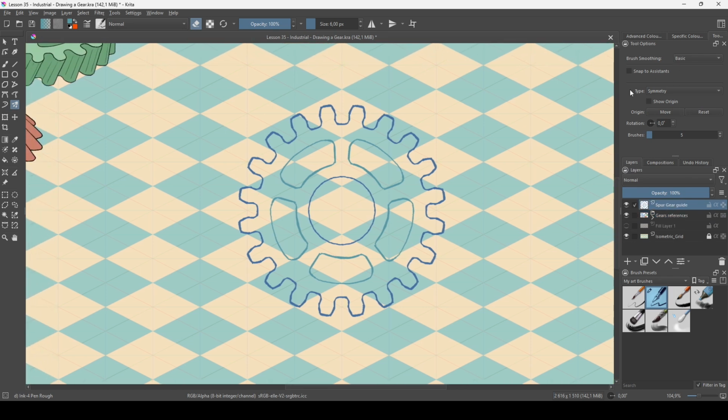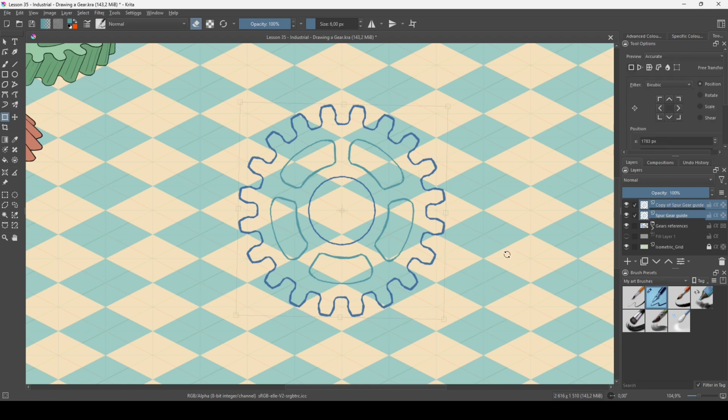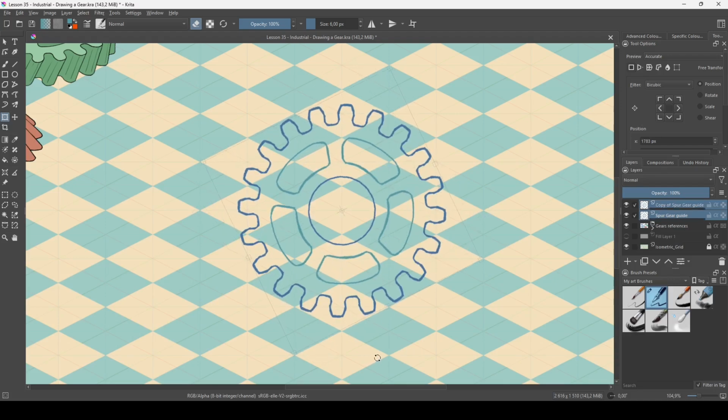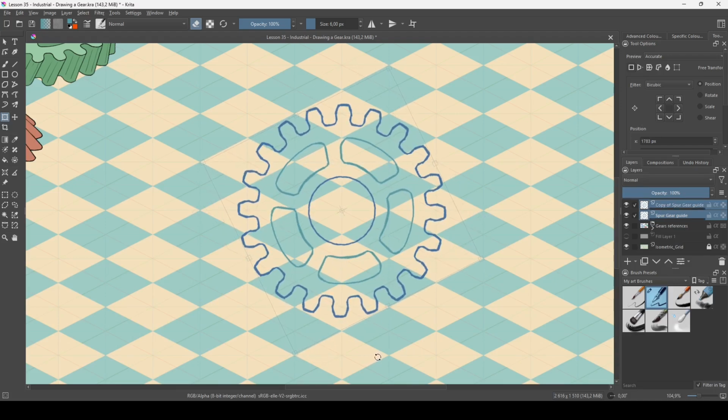and we are going to duplicate this layer. So Control J, then select both layers. Make sure that you've selected both layers. Control T on the keyboard, rotate it until it is in line with your isometric grid. So make sure that it's aligned.